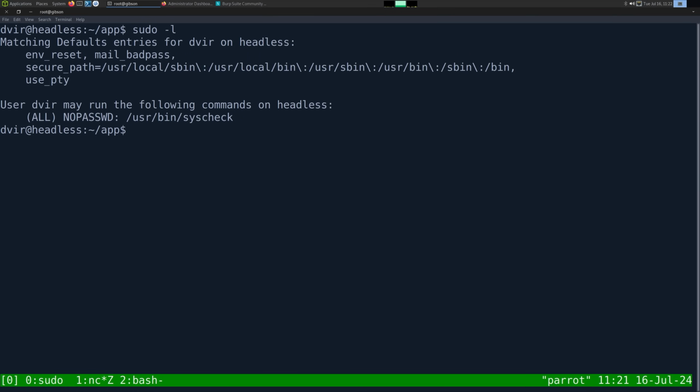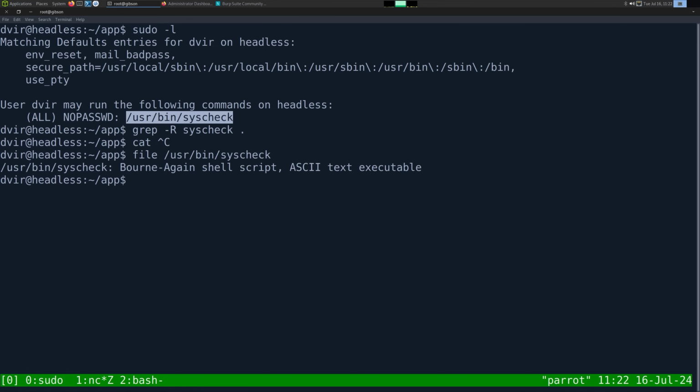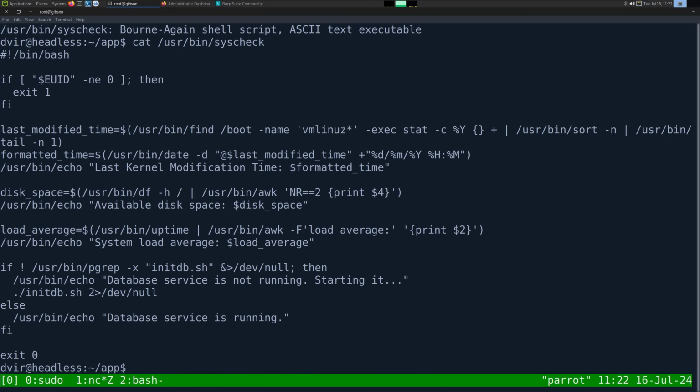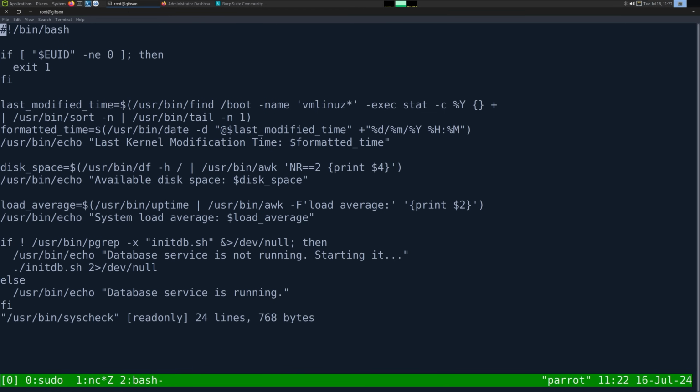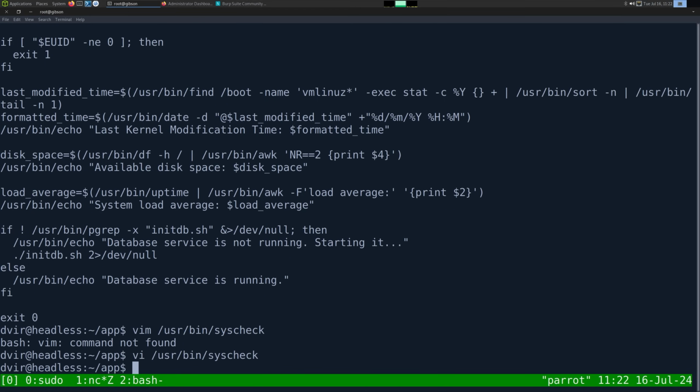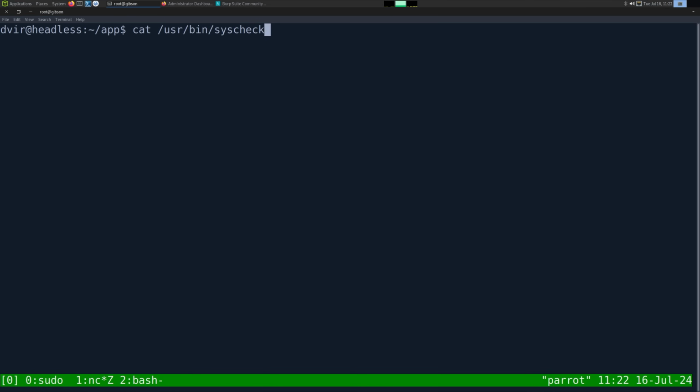So let's go take a look if we have any sudo rules. We do. It looks like we can run syscheck. I wonder if syscheck is being used in the web app, if that's how the date is generated. It doesn't look like it. So let's just see what this file is. Let's do a file against it first. It is a bash script, so let's do a cat. I wonder if I can vim it. No, that does not look good. I was hoping to get syntax highlighting.